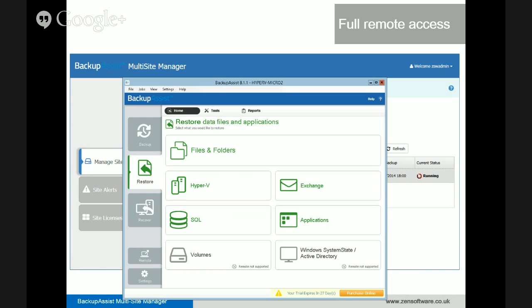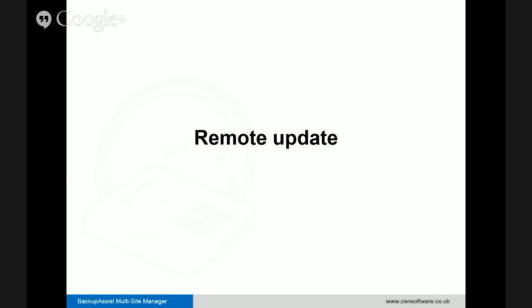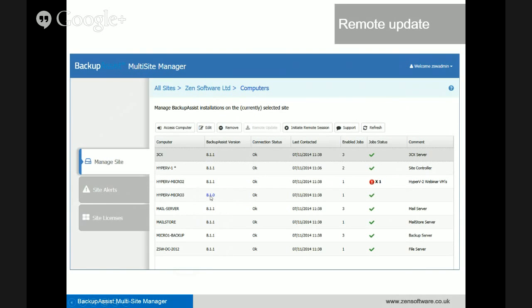Another key feature of the MultiSite Manager is the ability to remotely update the version of BackupAssist. As I showed you a little bit earlier on, I had one installation there that was running an earlier version. Here it is, it's running 8.1.0, and it's clear because it's also highlighted blue. If I click on it as a link, it will initiate a remote update of that application to the latest version.